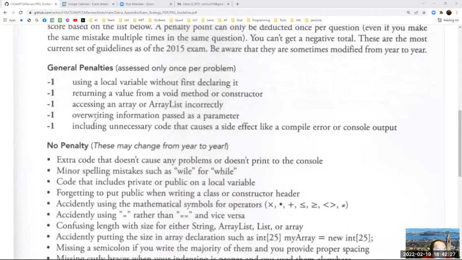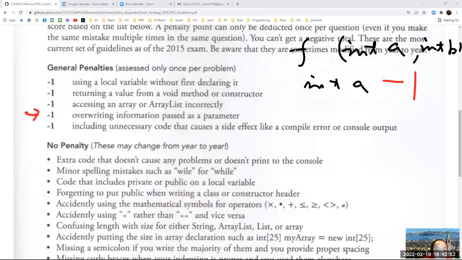Okay. Overwriting information passed as a parameter. This one is a stupid mistake, such as you do this: integer a, and you have function f with integer b, and inside here you declare integer a. Sorry, this one deduct 1 point. Don't redefine it. You are going to be in trouble.